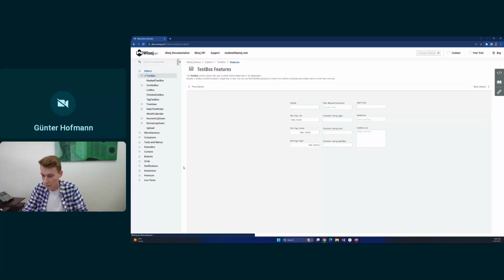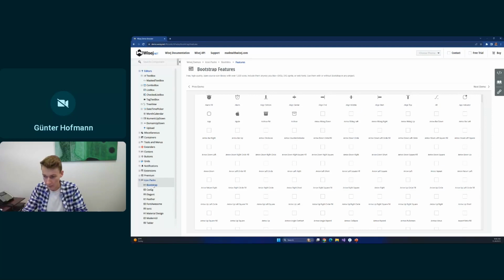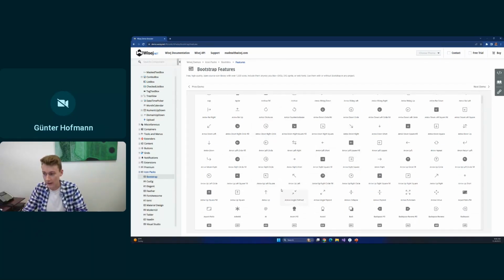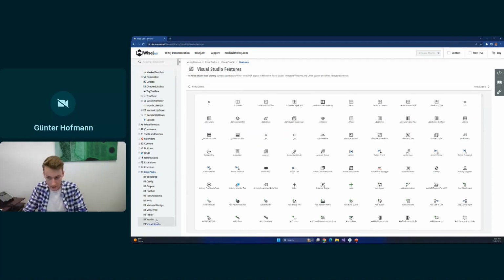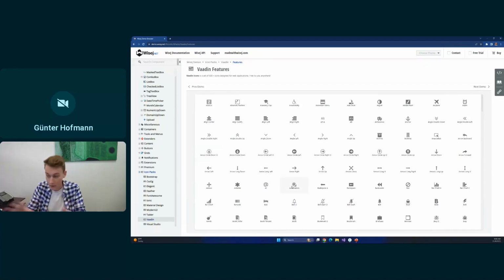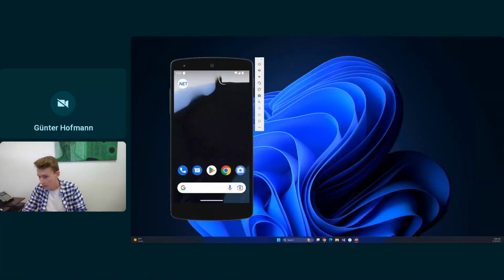And the last thing on the demo browser that we have are icon packs. So we have a number of ready-to-use icon packs that you can use inside of your projects. So Bootstrap icons, Visual Studio icons, Vaadin icons, anything that you need in terms of business use cases, you'll probably find here. Okay, going back to this presentation a bit.